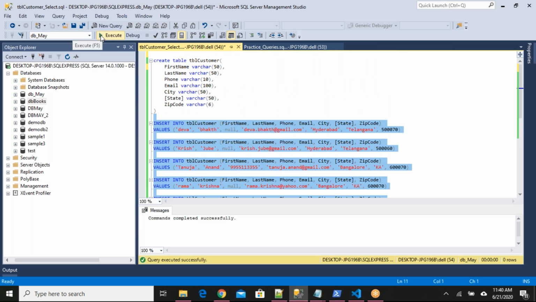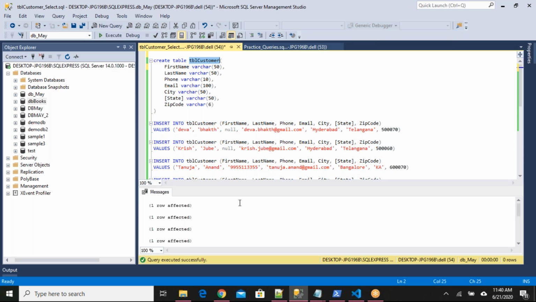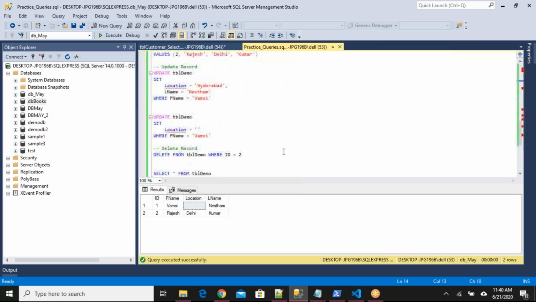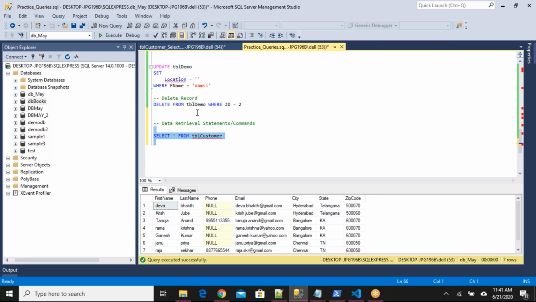So I just selected it and executed. We can see here 7 rows are affected. Now I got a table TBL customer with 7 records. Let us see DRL statements here, data retrieval statements or commands. This is my table name. For example, if I say select star from TBL customer, what happens? It will give all the records of the table.